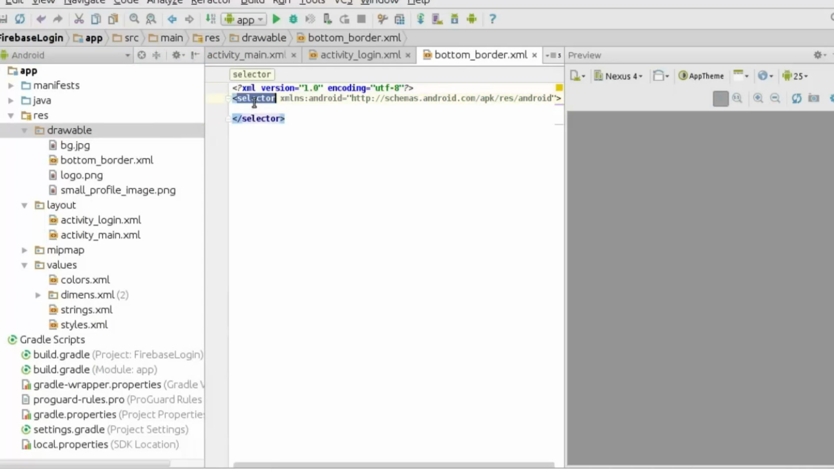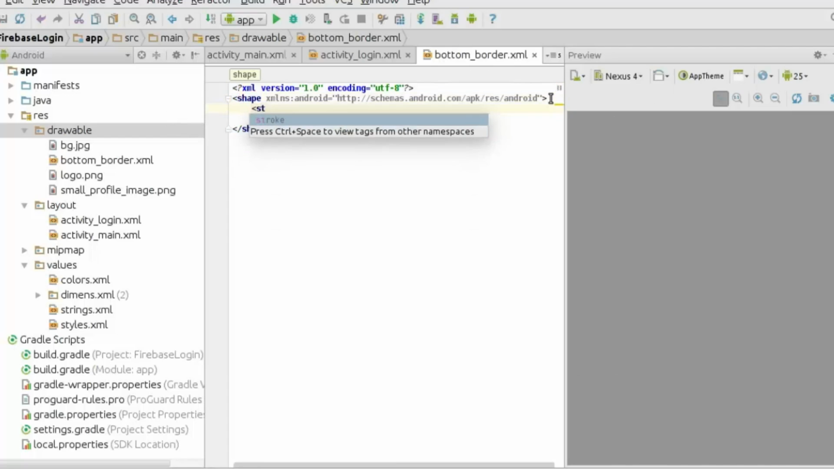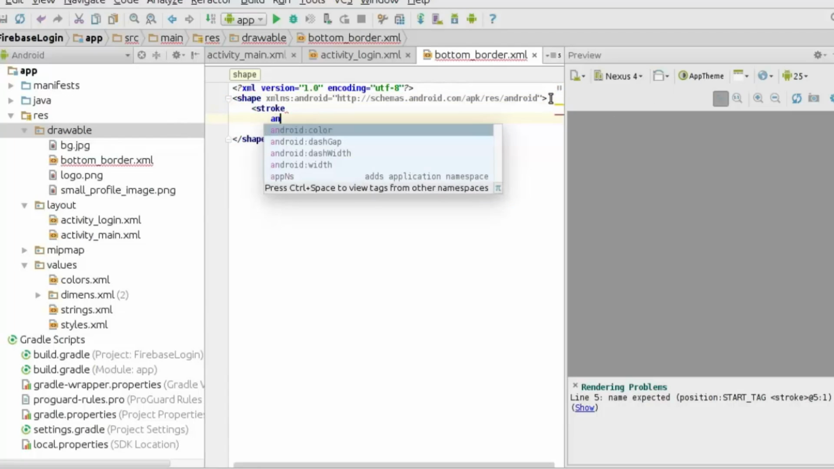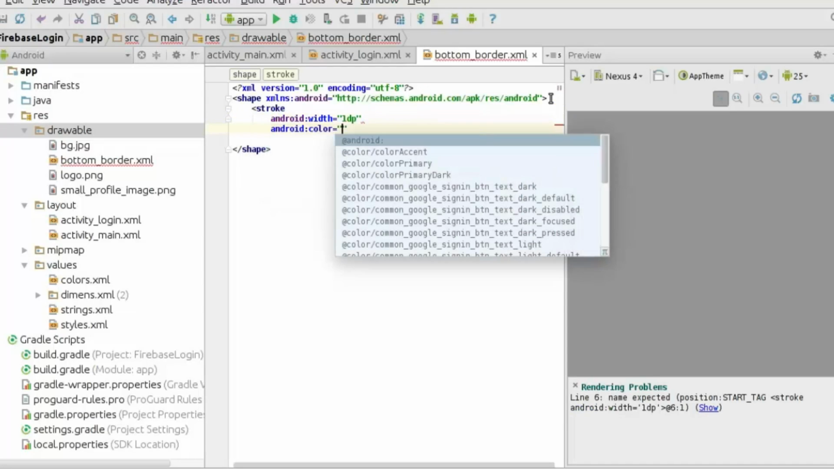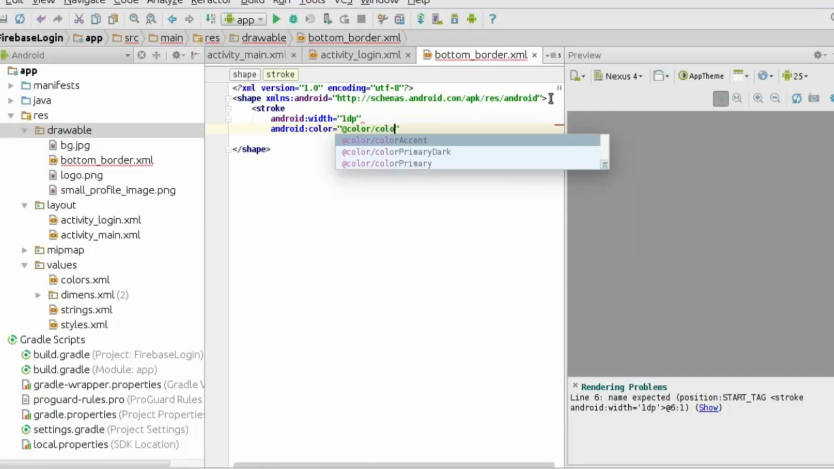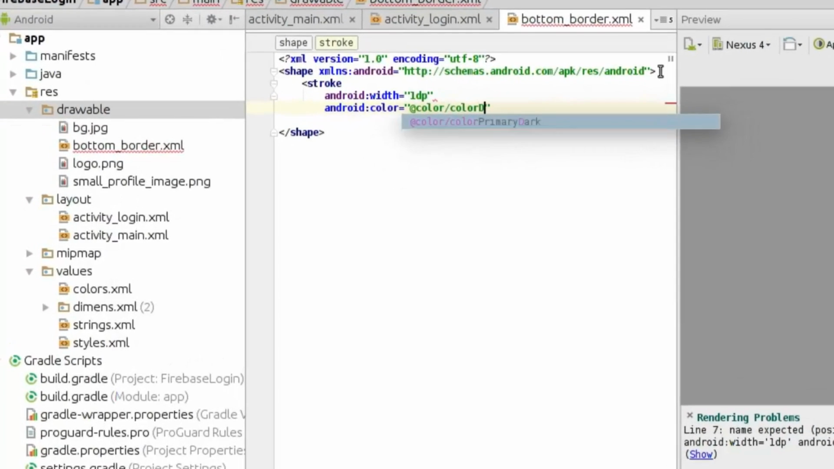So change this to shape. Now right inside the shape, without a stroke, it's an Android width 1DP. We're going to have Android color, which is going to call out color. We have color divider. So let's get to look at that.